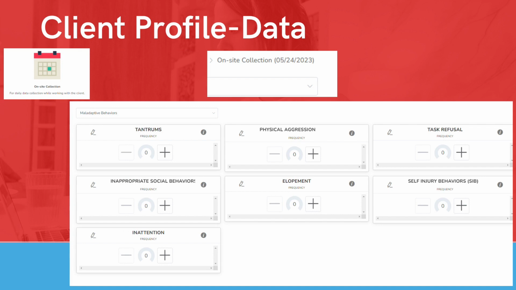The alternative and preferred option is the on-site data collection. When you choose this option, it is specifically for the current day. Here, you will be presented with a list of maladaptive behaviors, and for each instance of behavior, you can select the plus sign to indicate its occurrence. This method allows for real-time tracking and immediate input of data during the session.